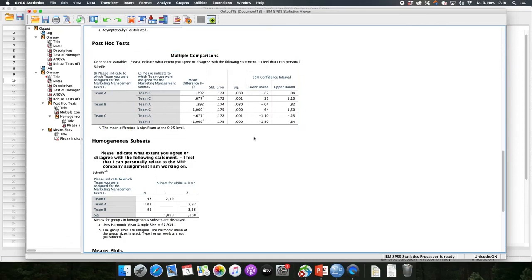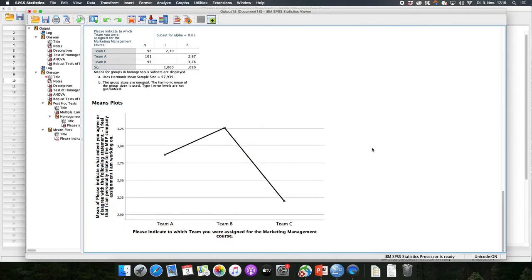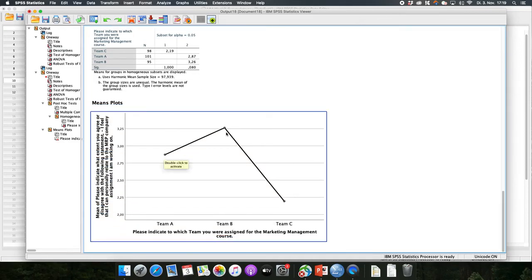So in sum, if we look at the figure, we can say that both teams A and B feel that they're better able to relate to the assignment than Team C, and we have some indication, marginally significant, that Team B might be somewhat even more able to relate to the assignment than Team A.